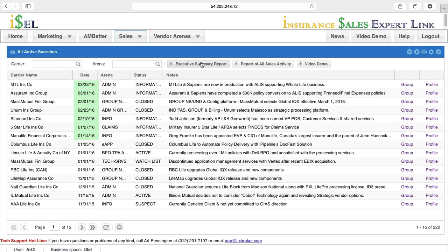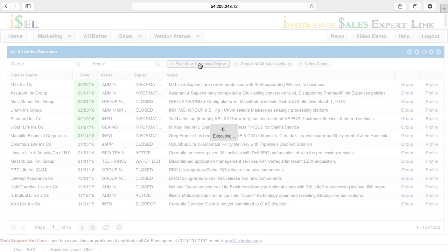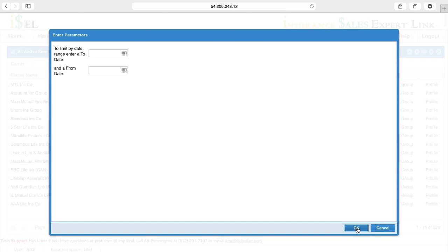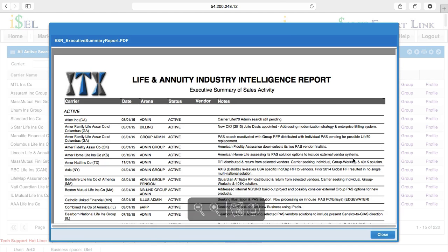In addition, we've got an executive summary button. There's a report just like the others, except this particular report includes everything in the table regardless of date, whereas the executive summary report works differently. First of all, it gives you an opportunity to enter a date range. You can select a from and a to date that will limit the display to activity within that date range, or you can just click OK and it'll create a PDF report of the entire table.